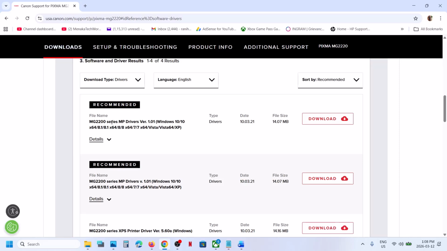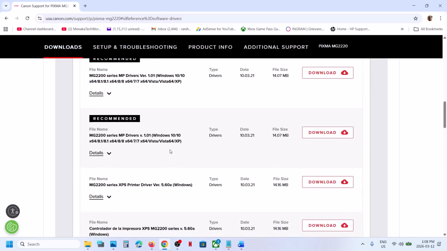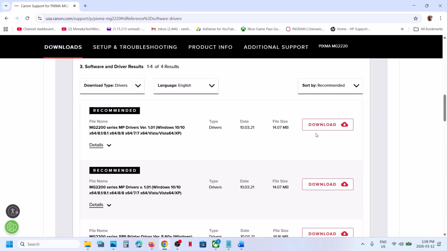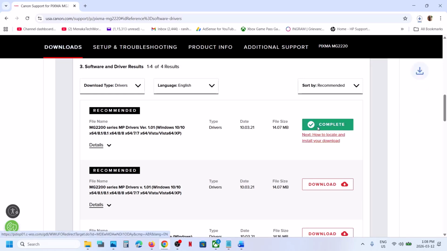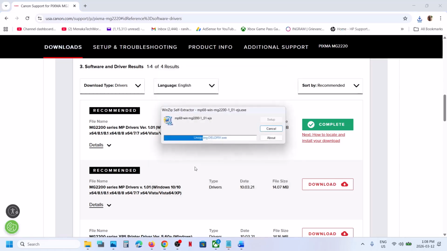MG 2200 series, you will see that driver. And here you can see XPS printer driver. So this is the recommended one. So you can download the driver, and then you can run this exe file. Click on yes to allow.